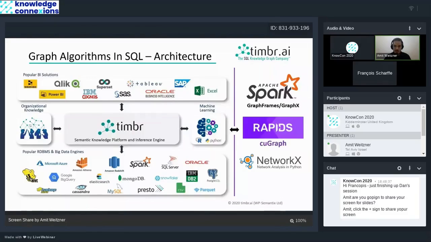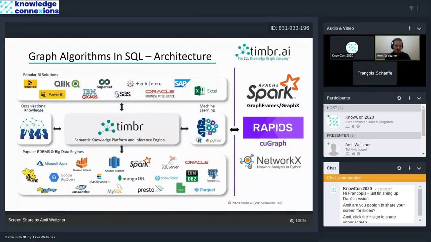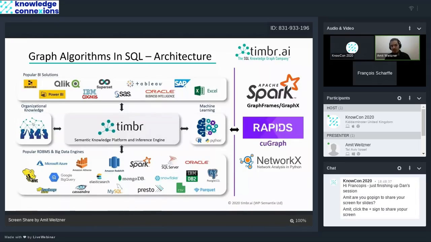So now the user can get the results of a graph algorithm directly when he works with the Timbr platform in SQL. The way we've introduced it is using table functions. Imagine that each graph algorithm is a function, but not a standard function in SQL. It's a virtual table that you can call as a function because you have results based on a specific query. And you can choose whatever platform is suited for you. You can choose Spark, RAPIDS cuGraph or NetworkX when you configure Timbr.